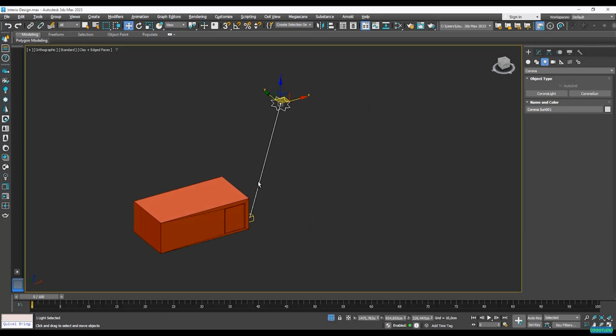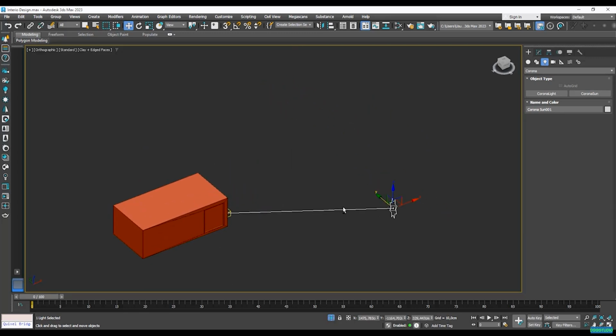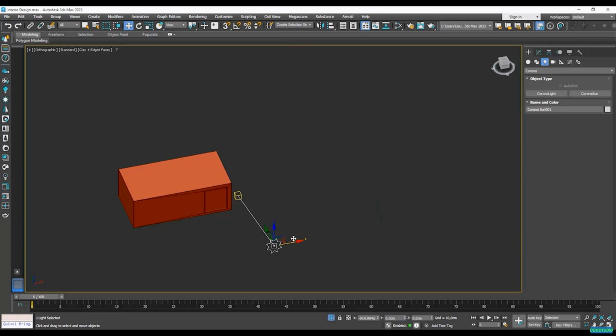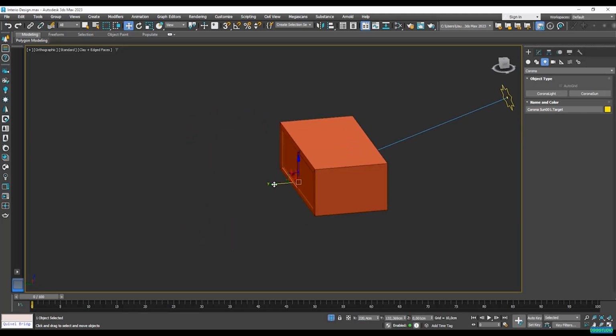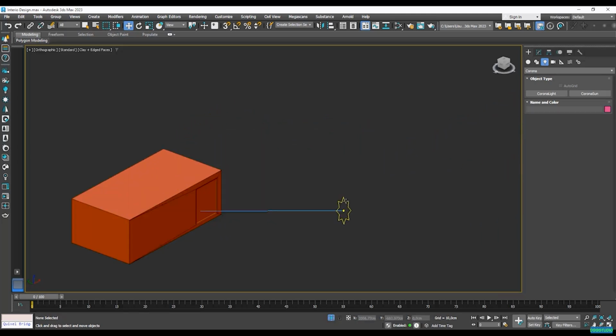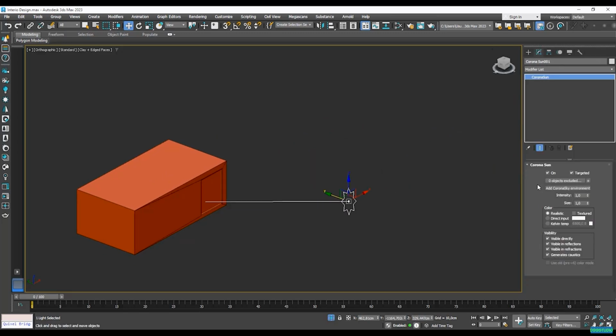Now I want the sun to go through this window that we just modified. As always, we have the gizmo for this type of object. So I'm just going to place it over here, and its target, I'm also going to place so that it's going inside our interior space there.